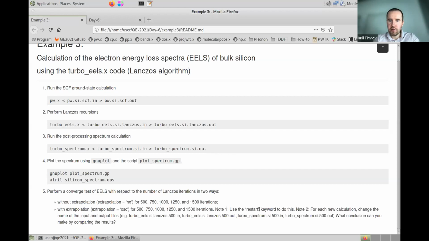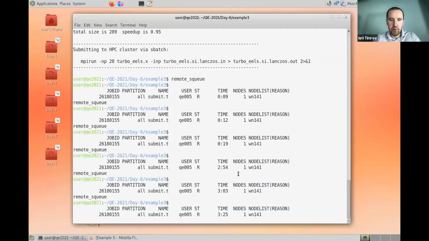You can use the restart keyword, as Oscar explained, to speed up the convergence tests, so as not to start from zero each time. And a second note: when you do these convergence studies, you need to change the name of the output file. Here it's written to change the name of the input file, but actually you had better not do it because we use clusters, so there are scripts. In order to avoid problems, don't change the name of the input, but change the names of the output files. Then once you have these convergence tests, you are asked the question, which conclusion can you make by comparing the results? This is what you can do when you have some time.